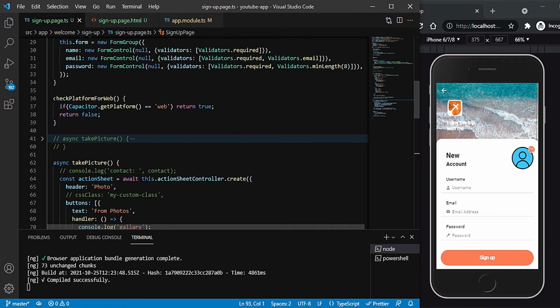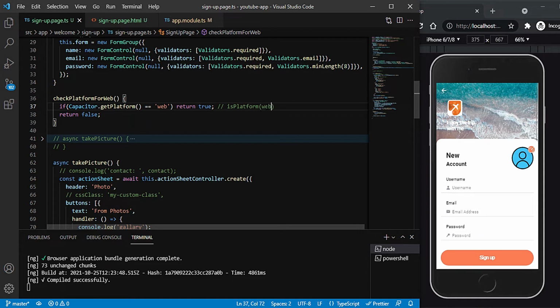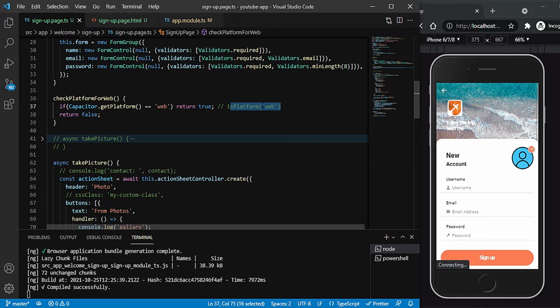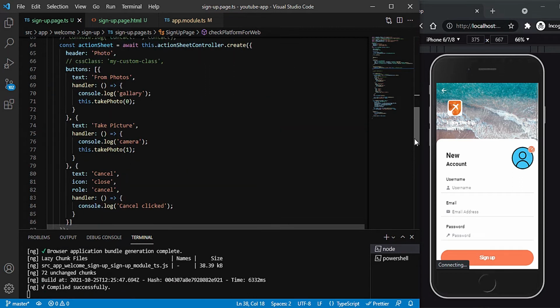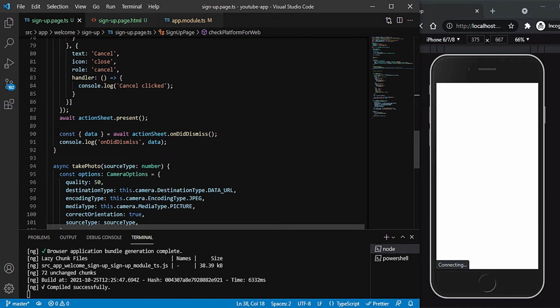Now if you are working with Cordova only, then instead of capacitor.get platform, you can also use, let me just comment it out and write it here, is platform. It is the same thing, and out here you can simply pass web for browser. Alright, even you can pass Android or iOS too to check which platform it is. Fine, and it will always return true or false. So that's what you can do instead of capacitor.get platform. But I don't think we are using it anywhere in this particular code, so nothing to worry about.